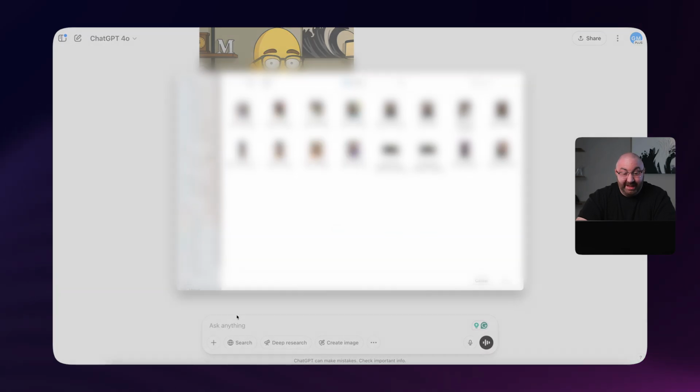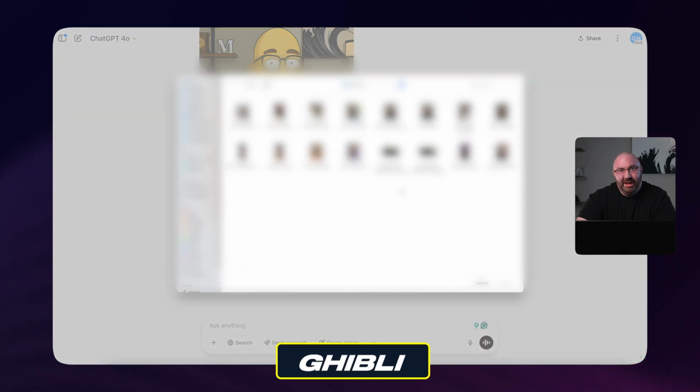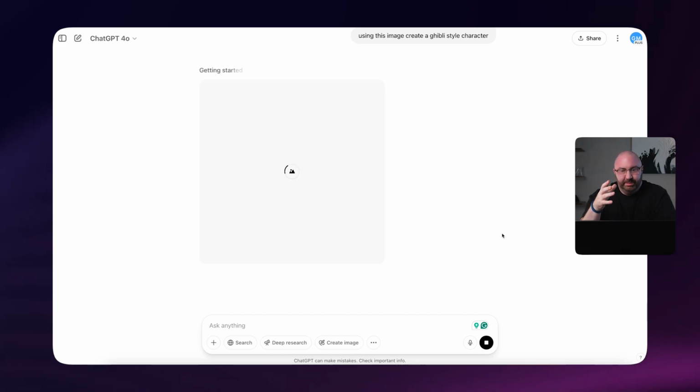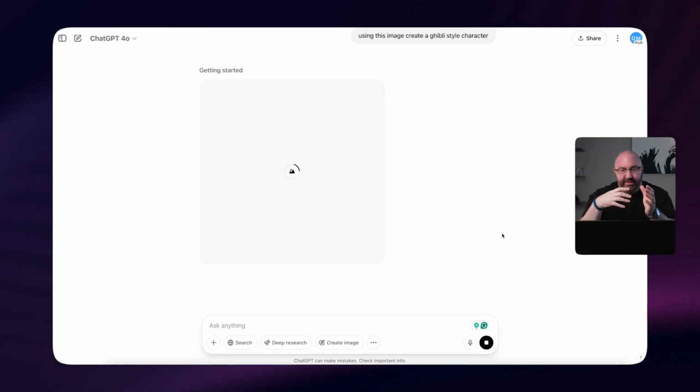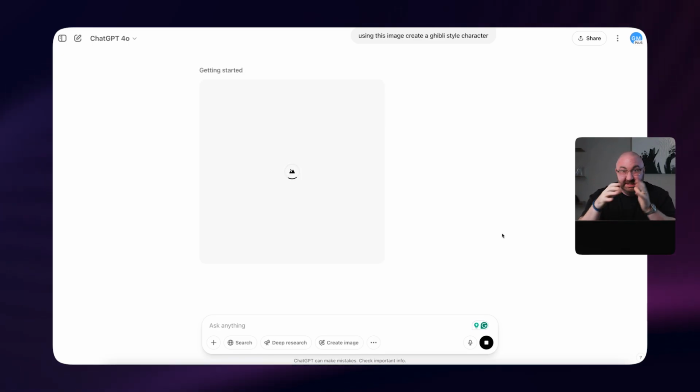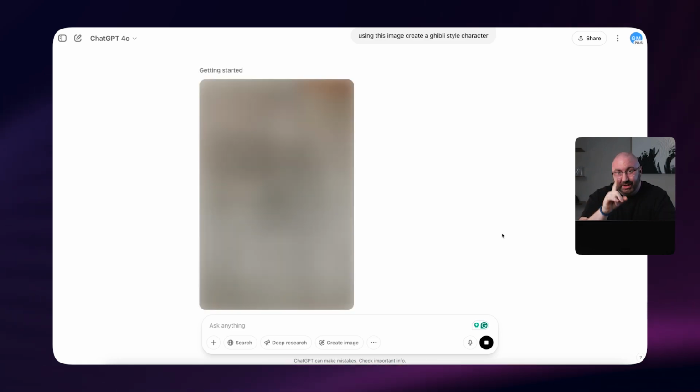So let's go back to life, and we're going to do Ghibli because everybody loves Ghibli. Using this image, create a Ghibli. We're going to see if this actually works because supposedly the Ghibli thing has been a lot of issues. Is it legal? Is it not legal? So just trying to create it. I'm curious if this is going to be like a Disney thing, so let's see what happens.